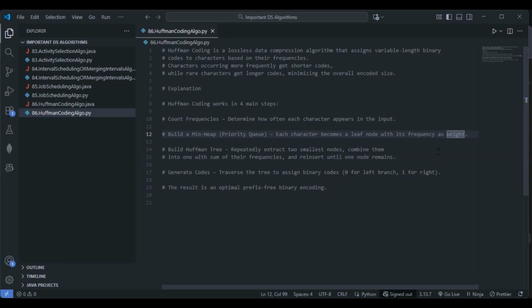Let's move on with the third step. We will build the Huffman tree. When I say we build the Huffman tree, we repeatedly extract the two smallest nodes and combine them into one with the sum of their frequencies, and finally we reinsert until one node remains. This is one of the important steps we shouldn't miss.